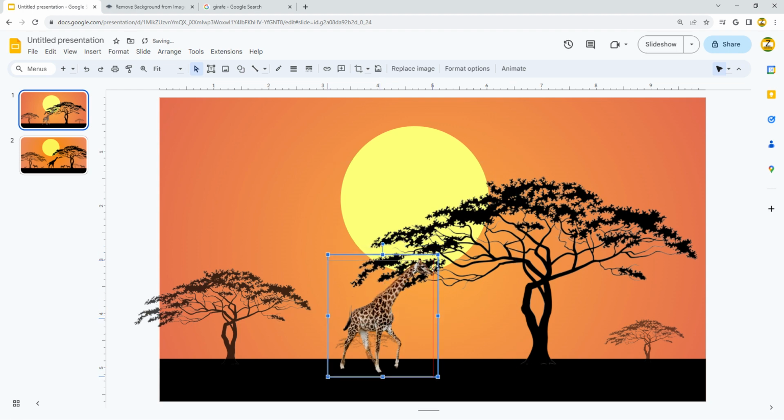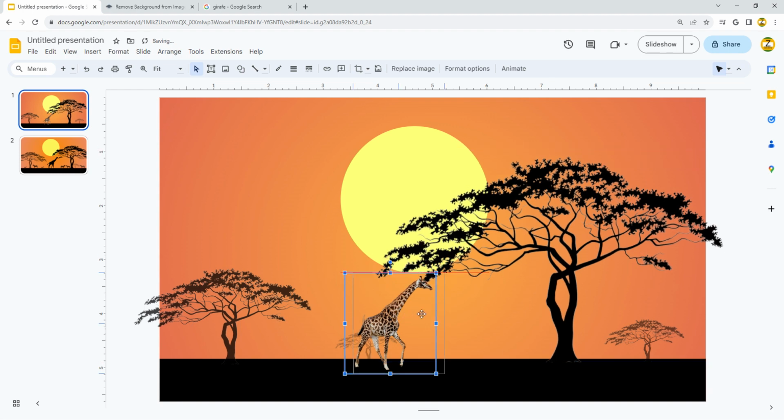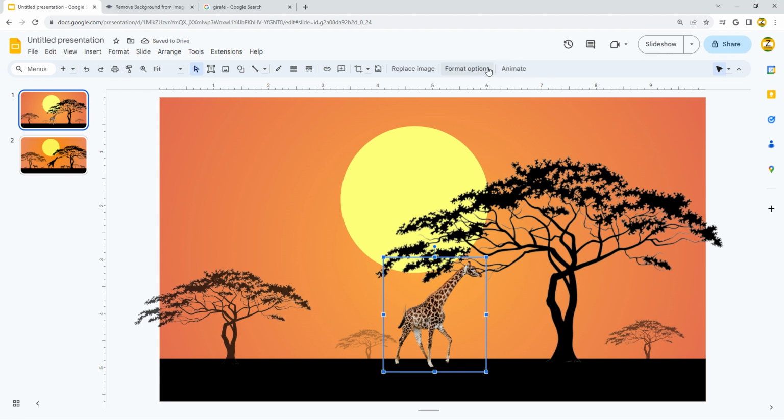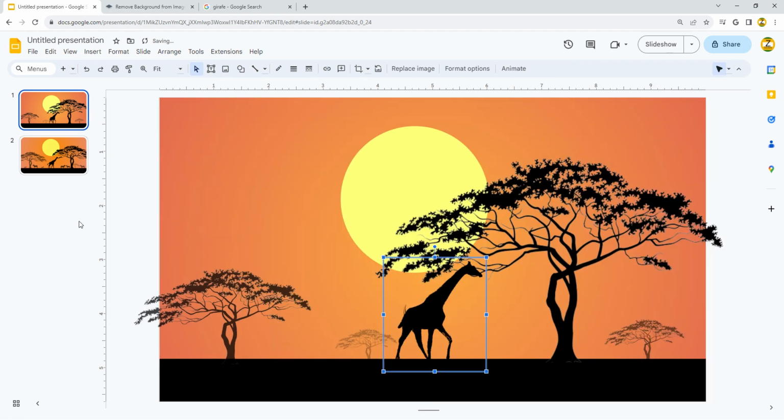Now we are going to scale that shape down and just place it somewhere at the bottom of the tree. Move that over, stretch it out a bit. You can adjust it as much as you want. And I'm going to go to Format Options, and then just bring the brightness down to 0, and then we have giraffe.